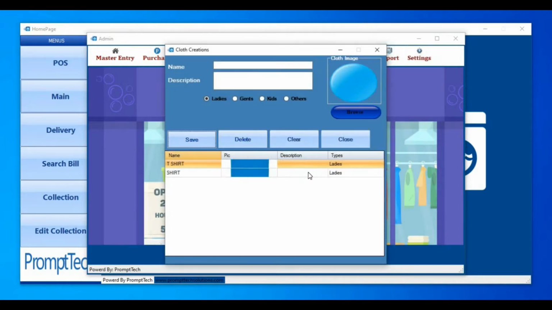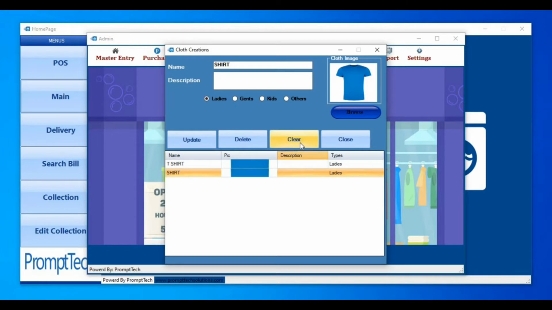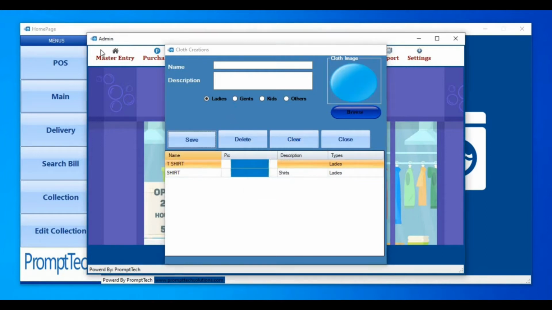You can add in the details. Anything you have to edit or clear, you can click on the button on the grid and you can clear the option as well. Your particular description has to be given. You can even give description. So I'm just showing you examples with shirts.